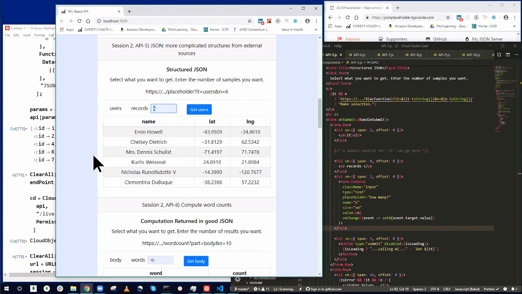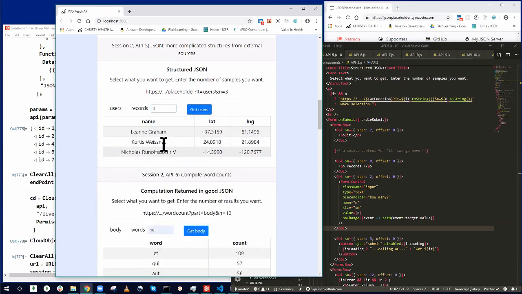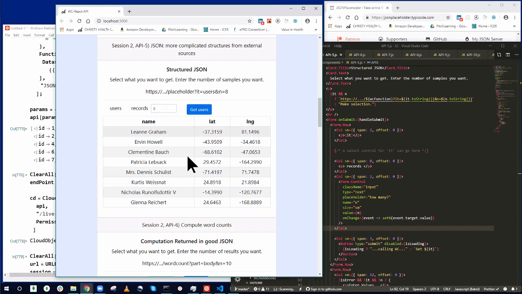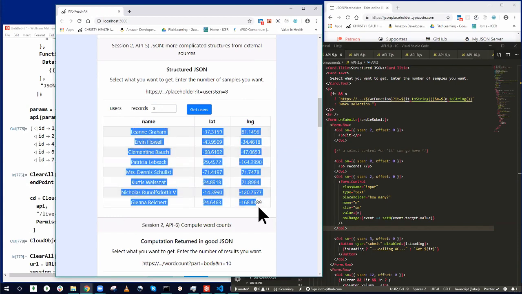And here's where we would enter the number of records that we want to get for users. Okay, perfect. So we got 3 users, and here are their lat longitudes. Or we want 8, and there we go. There are 8 lat longitudes for 8 different users, and this is exactly how simple it is. So consider, for instance, that Mathematica did not invent this data, right?